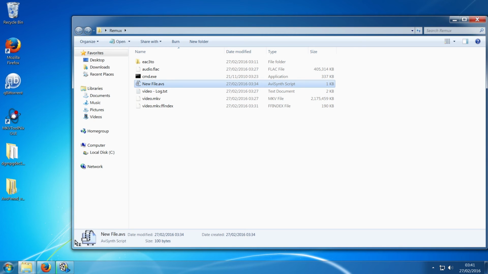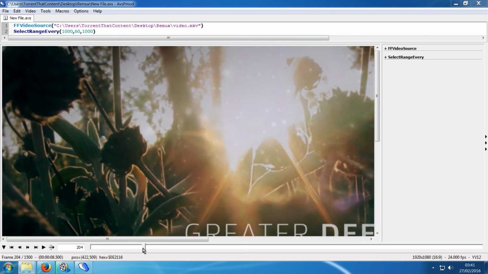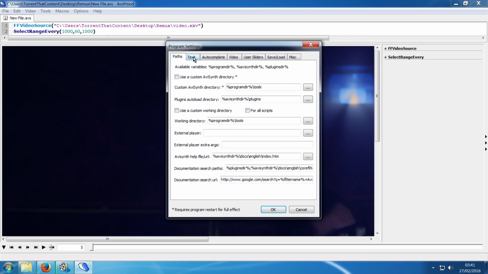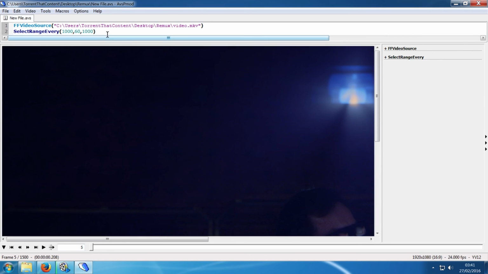So you get AVS mod. As you can see, it's already there from last time because it chooses to save it. You can change this in program settings so it won't load the last session on the next launch. That's up to you. When you're doing your full encode, you will delete this because this is only telling it to encode certain frames. So you delete that, and then you'll have the main video along with any other settings that you've put in, like the crop or the resize or whatever.